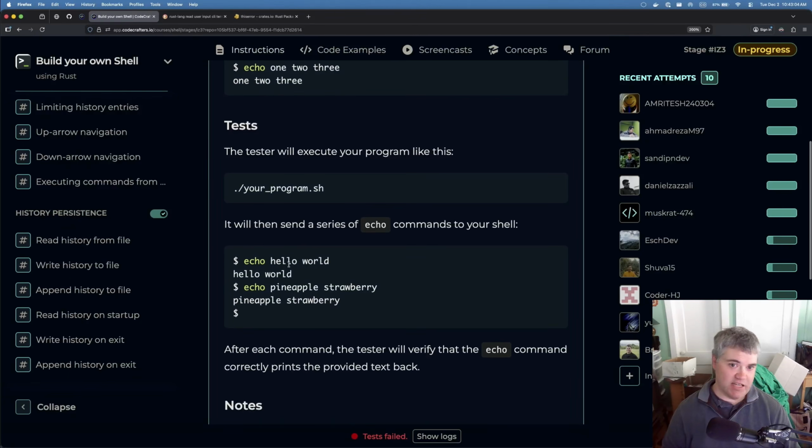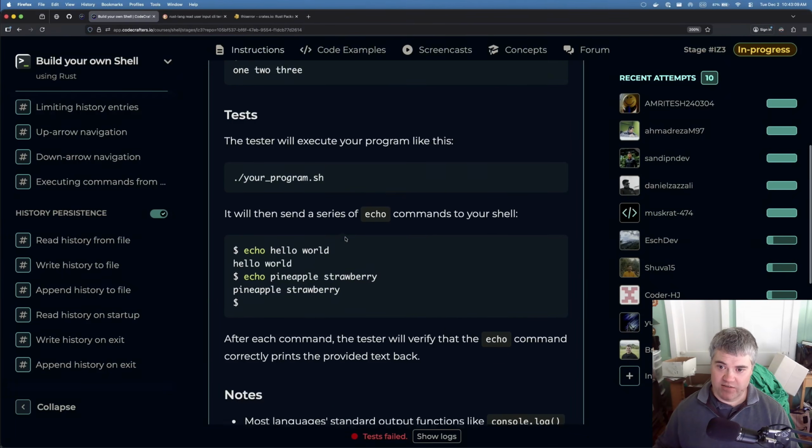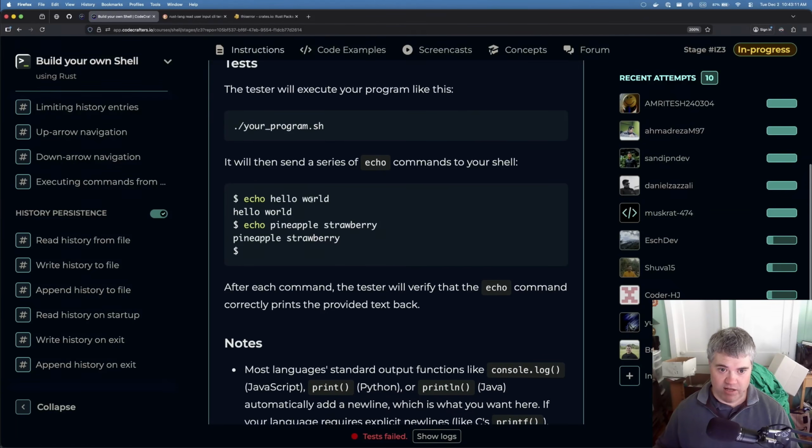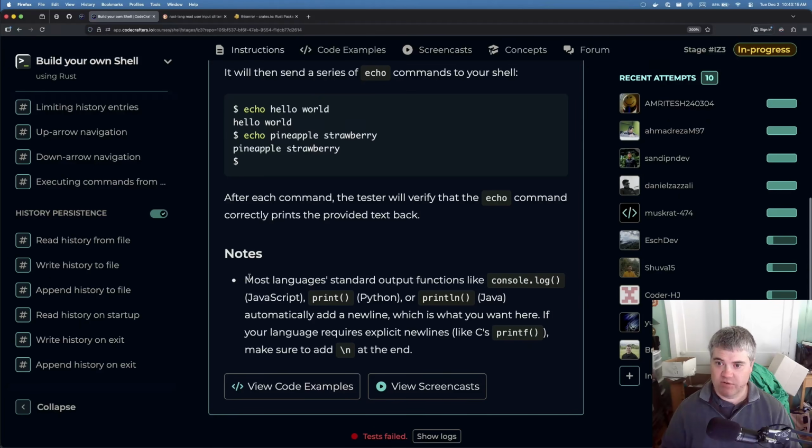Tests. The tester will execute your program like this. So your program will then send a series of echo commands to your shell. Echo hello world, echo pineapple strawberry. After each command, the tester will verify that the echo command correctly prints the provided text back.